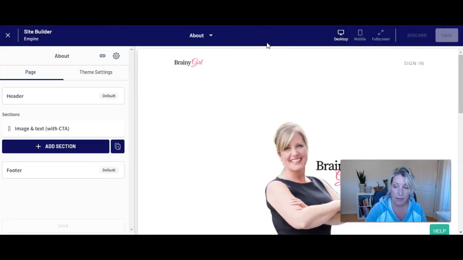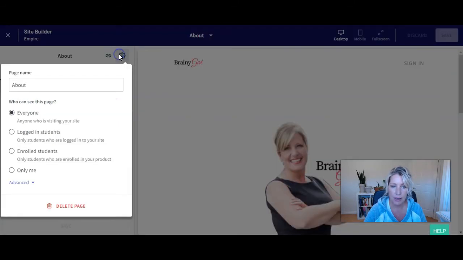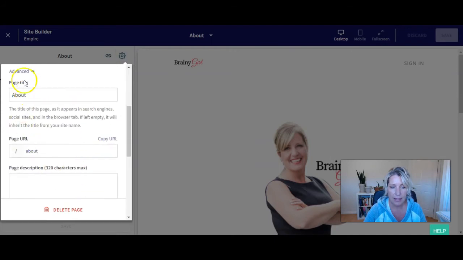If it's a custom page, so you create a custom page in site pages, then you come here and build it. So if it's an about page, a thank you page, any other kind of custom page, this is where you're going to alter that information. So you're going to find the page, you're going to click on the cog, then you have to decide who can see that page. So if it's everyone, logged in students, students that are enrolled in a certain course, or only you. And underneath that, you're going to see an advanced link with an arrow. You just click on that to open it up.